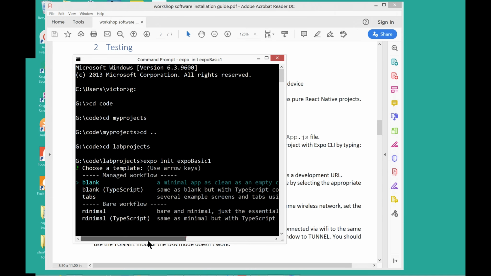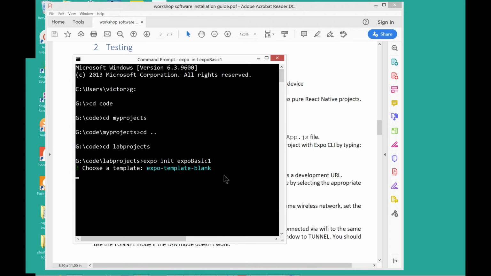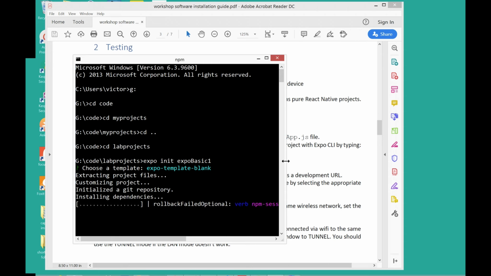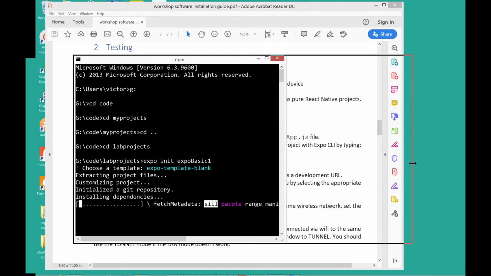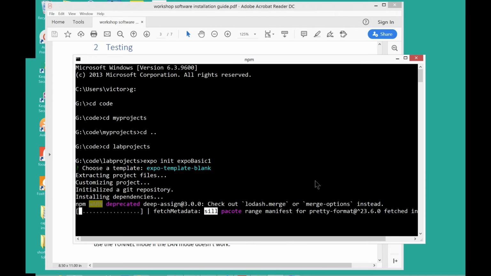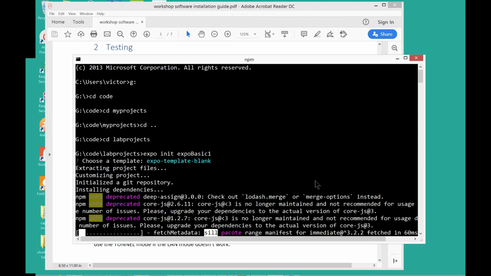So it's going to ask me a question here about what I want to start off with. I'm going to just say a minimal app, as clean as empty. So just press enter, and then it will go off and start downloading a whole bunch of dependencies which you require for this project. This is going to take some time, and obviously the speed of this will depend on the broadband connection that you have at the moment, as well as the speed of your processor.